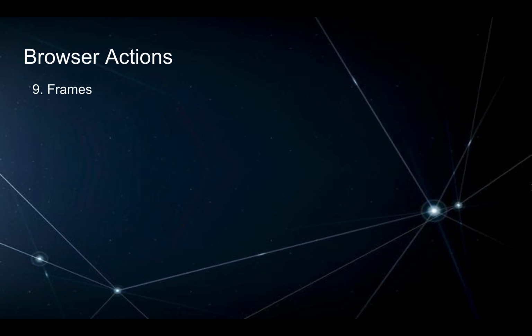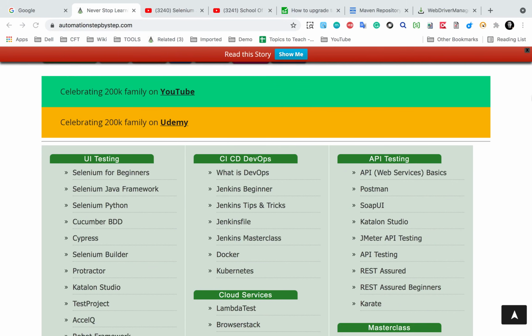So these are the basic actions, and now we will move to frames. Now currently frames are not very much used in web development. So from HTML5 onwards, we have very less use of frames, but you may have a scenario, or you may have a situation where you have to deal with frames. Let me first show you what is a frame.